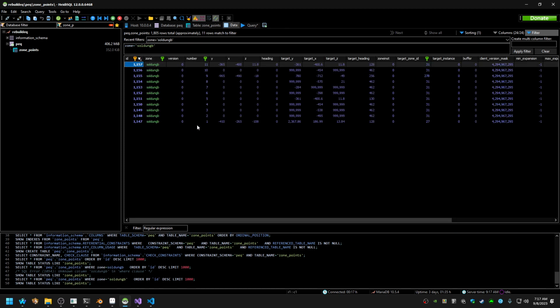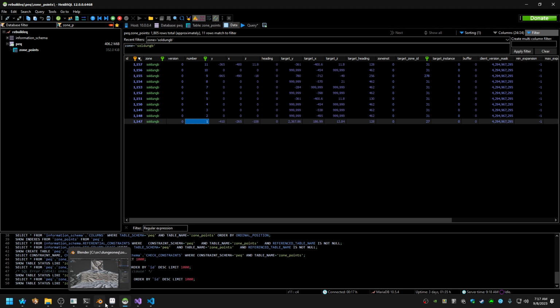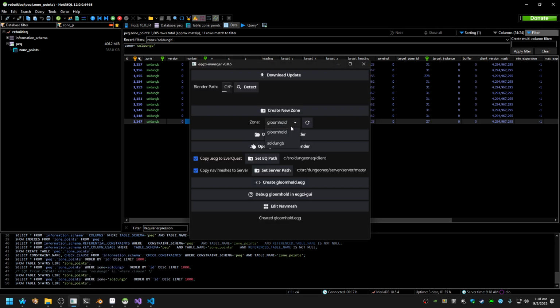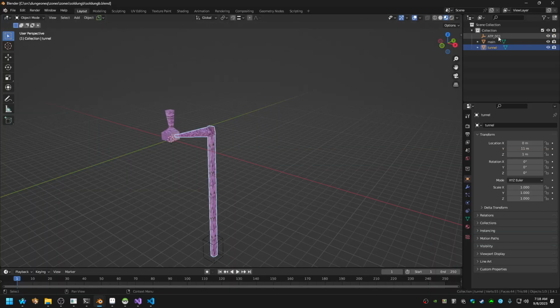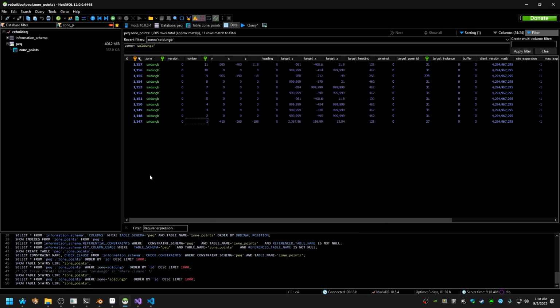Yeah, that's not too bad. So we can remove all of these. I think the first zone ID is actually being used right now. We could verify real quick. If we go to Soul Dungeon B and open it in Blender. Yeah, ATP 001. So zone ID 1 is going to take us to basically 000.